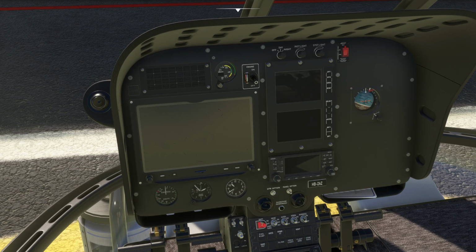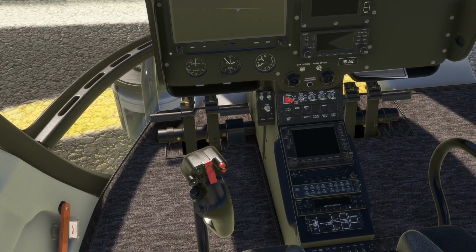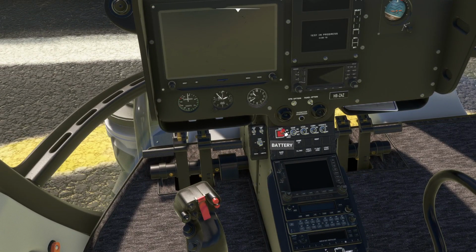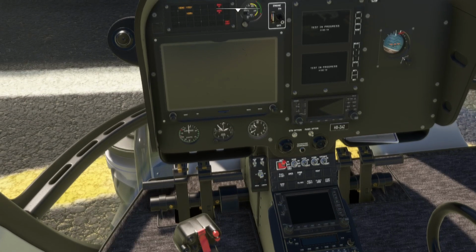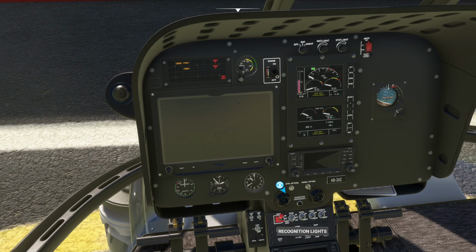So engine starter there off. Twist grip is in idle. It is in fact in idle. Battery to on. Okay, battery is on. Instrument light system is day, night off. Good, we're there. And horn ICS is off. That is off down there.